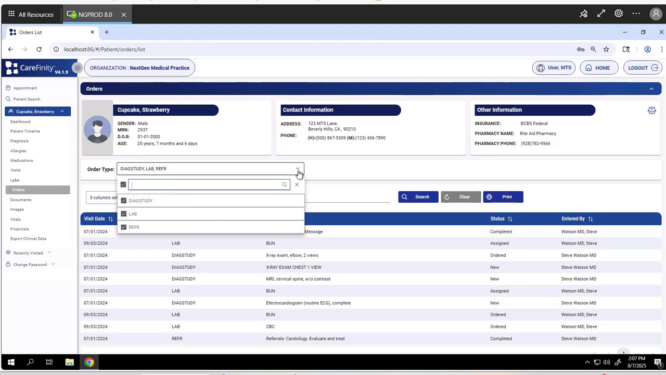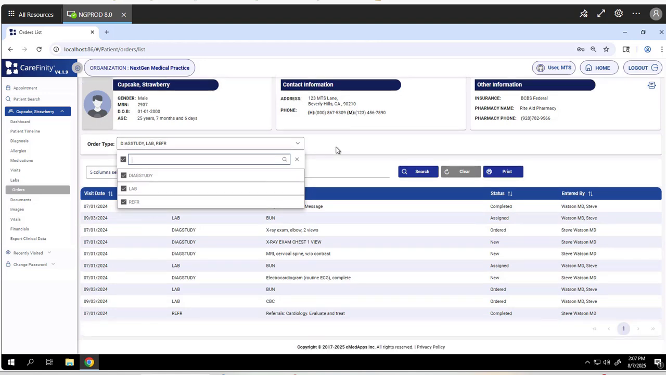Order type is going to be what type of order was it? In certain applications, this might be your category. This might be referred to as an ACT class, just depending on how your EHR vendor categorizes this. But this is the grouping or the type of order. You can kind of see common elements here: diagnostic study, lab, referrals, so on and so forth.